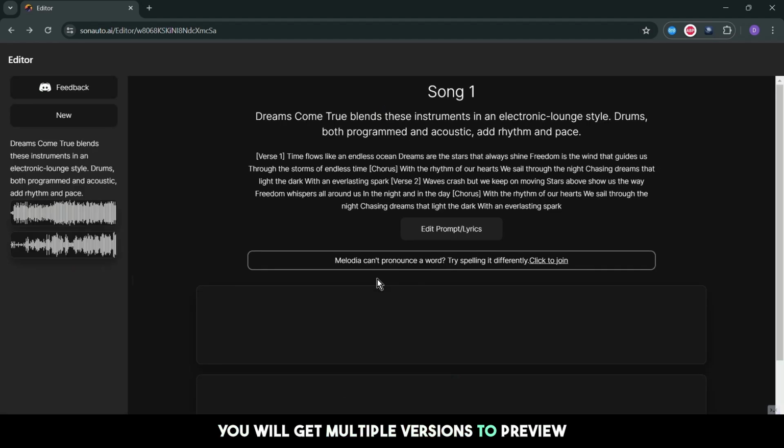You will get multiple versions to preview, so you can pick the one that fits your vibe perfectly.